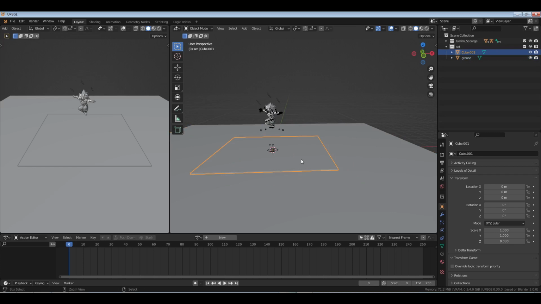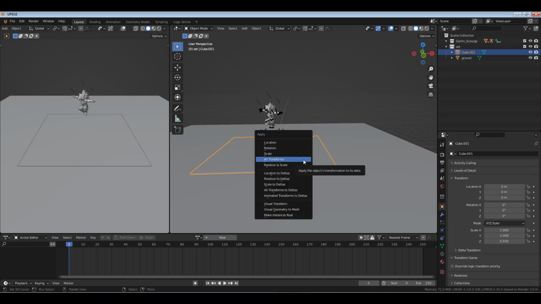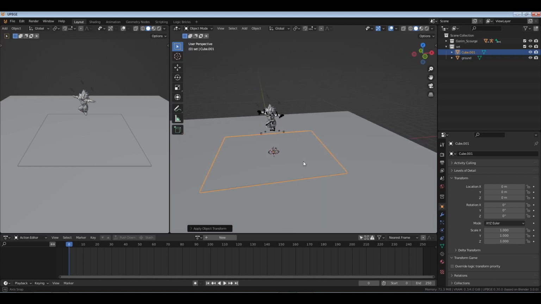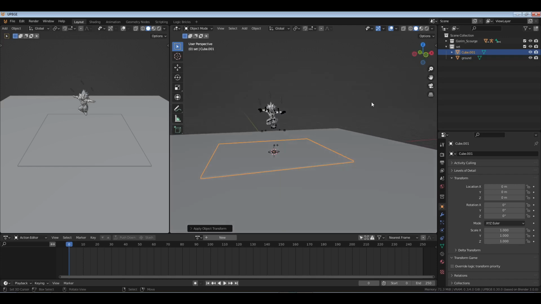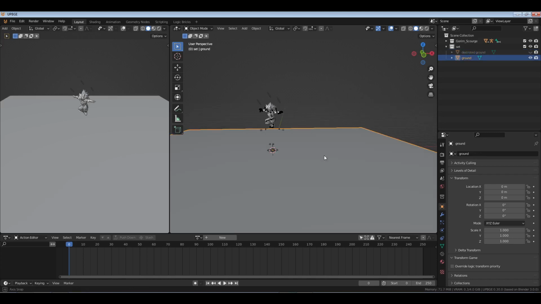And its scale is already set, so I'm going to go all transforms, so it's right where I want it to be. And then I'm going to rename it Destroyed Ground. I think I spelled it right. All right, now I'm going to hide that for a second.